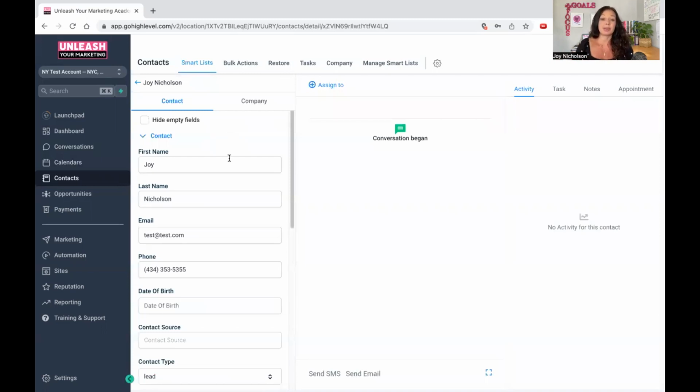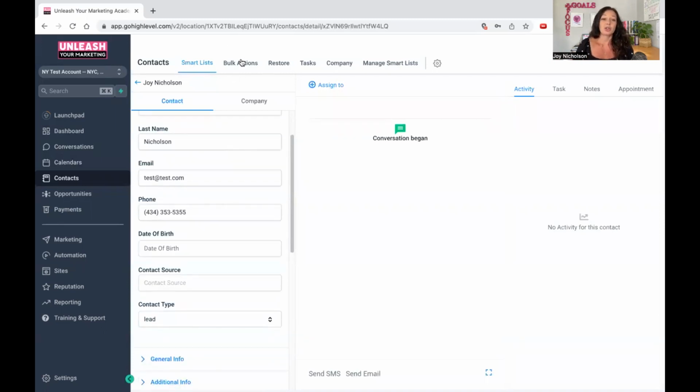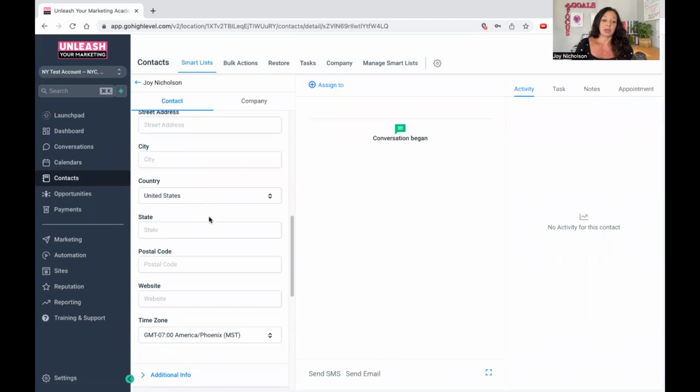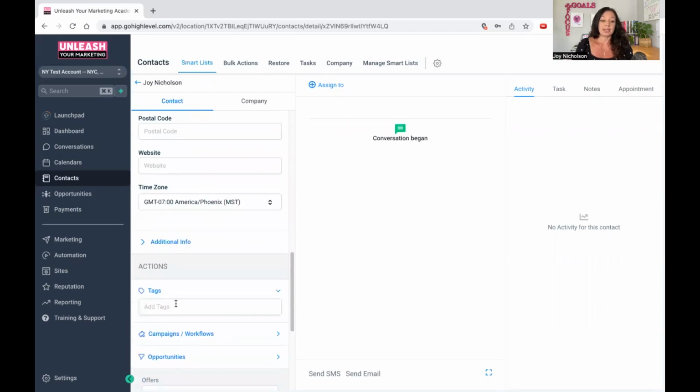Tags are very important. With tags, you can set up smart lists, you can do bulk actions, you can do so many things with tags. And with tags also, obviously you want to create the information. If you say a tag here, let's just say new lead, you add that in. And then if you want to email just the new leads, you can send them to the specific thing that you are selling.